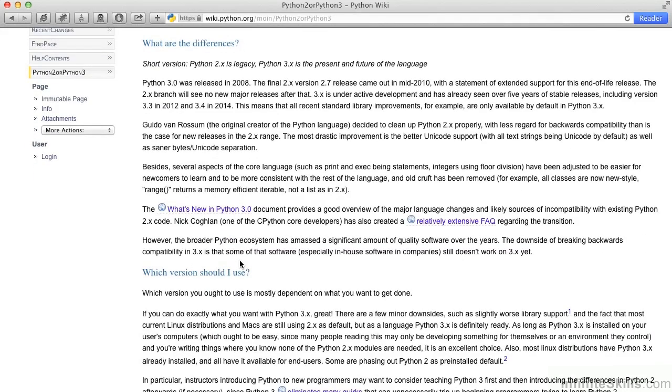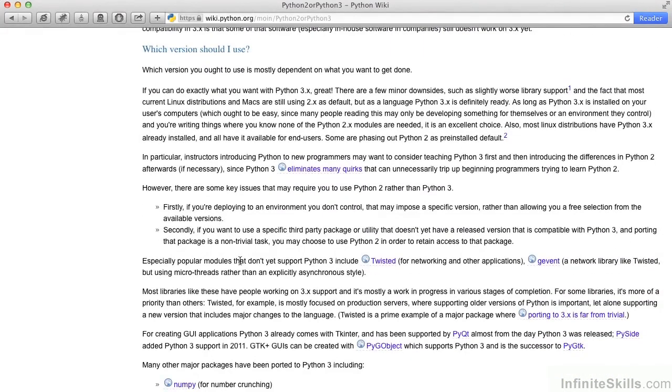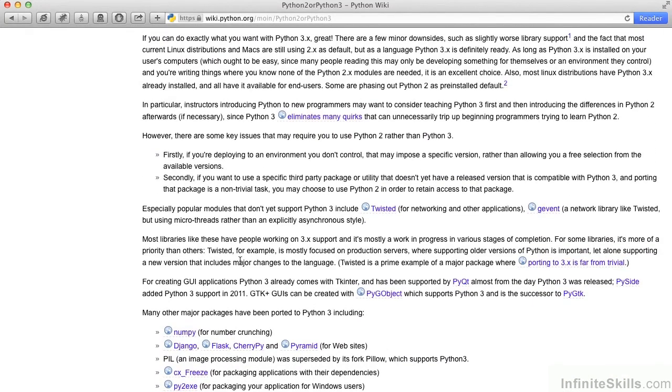I'm probably going to bounce between version 2 and version 3. I'll make it clear which version I'm using and why I'm using that version. I'm going to try to stick to version 3 because, as it says here, version 3 is the current and future version of Python. It's the way that Python is going to be going forward. There are some things that we may have to bounce back to version 2 to be able to do, and if we have to do that, I will certainly make a point of saying it's version 2.